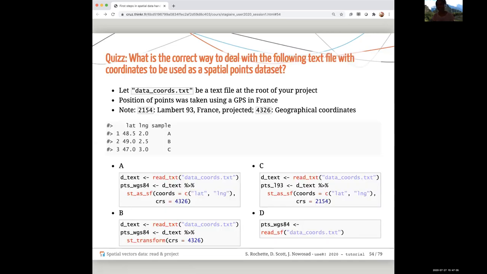Okay, now I hope people were able to grasp what I was saying. I know I went through that fast, but I want everyone to have time to do the exercises. So let's do this quiz. What is the correct way of dealing with the following text file with coordinates to be used as a spatial points data set? And just know that 2154 is Lambert 93 projection, France projected. And then 4326 is the WGS84 format.